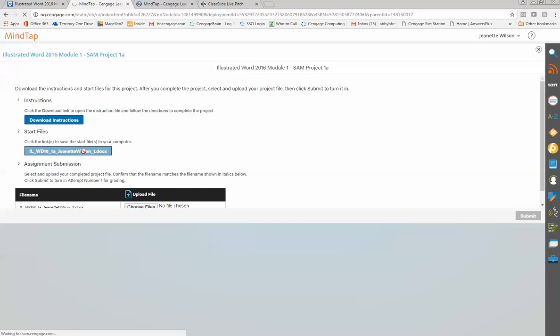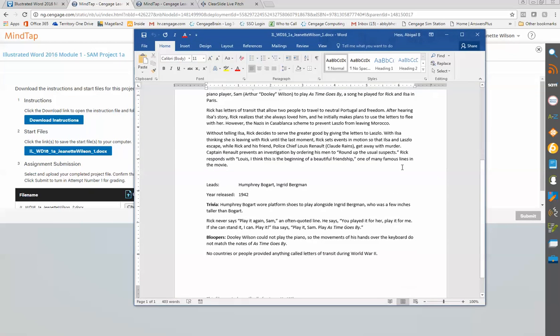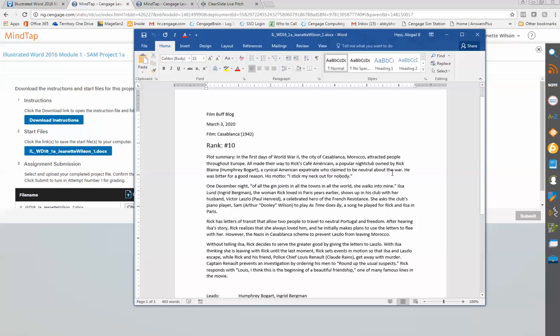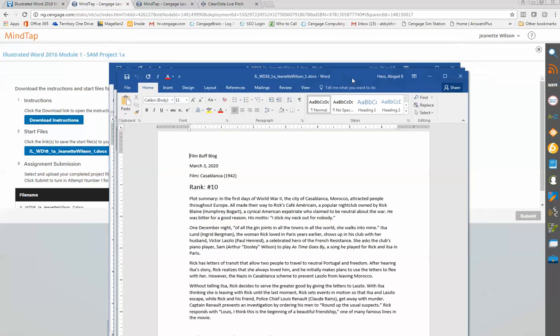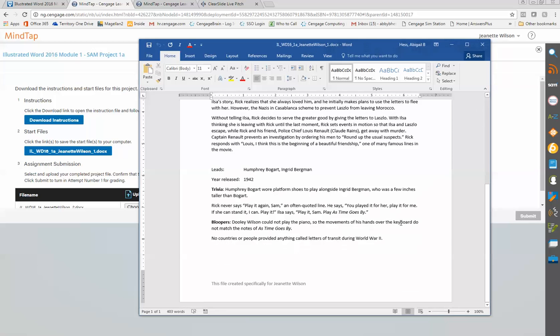Then I'll always have my start file. Since this is Microsoft Word, it's also going to open up a Word document. This is the source material that I'm starting with to format that blog post. You can see that right here, I'm in Jeanette Wilson, our coordinator's account. The Word document automatically has the student's name within the file, and the student's name is also automatically in the footer of the document.